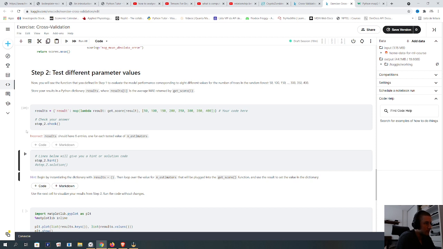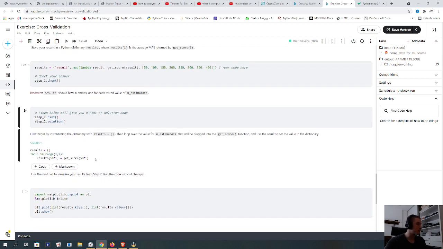I think I know how to do this, but it's just gonna take a lot of work. It's pretty much finding the way to put them all in the dictionary and stuff like that. The hint says to instantiate the dictionary of results equal to this, then loop over the values for n_estimators that will be plugged into the get_score function and use the result to set the value in the dictionary. Yeah, so I know how to do this, but I don't feel like doing it right now. So I'm just gonna copy the solution and move on.